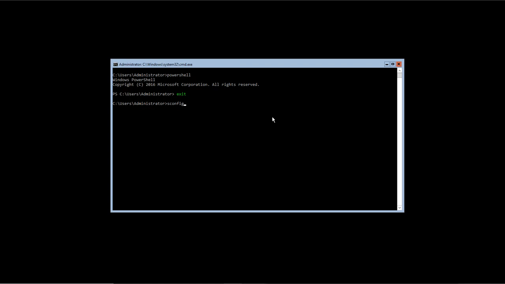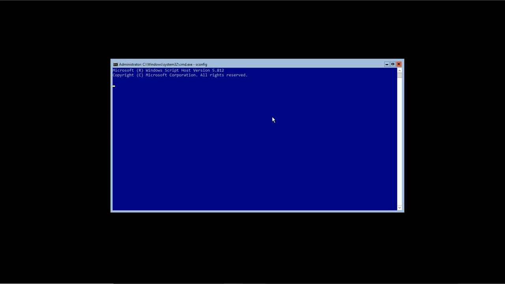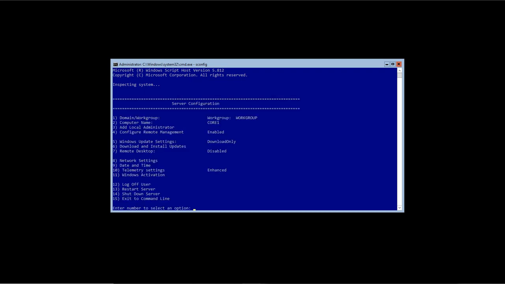So this is the easy way in the core server. So if you are using the core server, you will give the sconfig command, and this will open the TUI interface, text user interface, where you can configure everything easily. And it is coming. Sconfig means server configuration. And here it is already. Now here we have the server configuration.